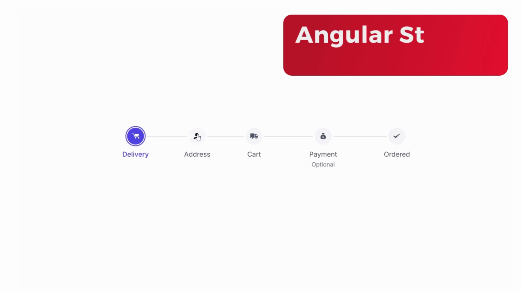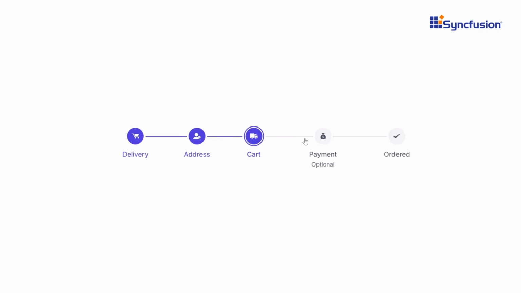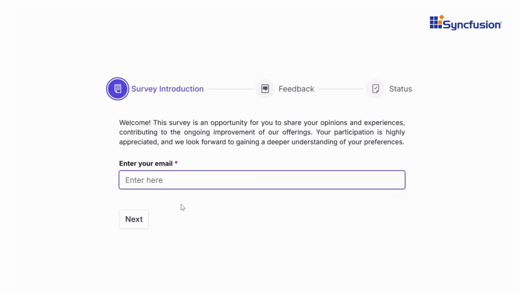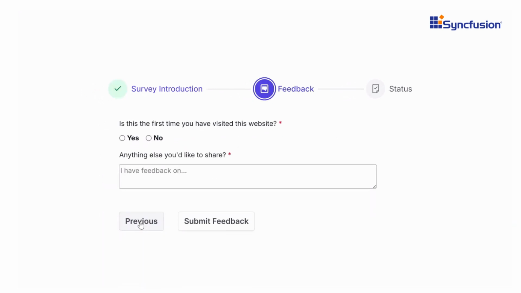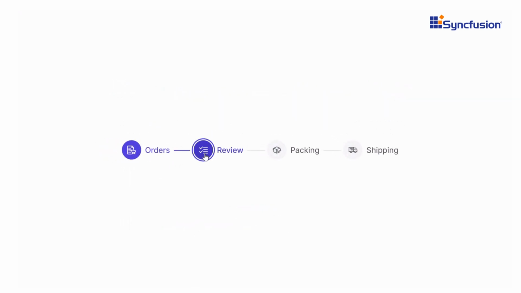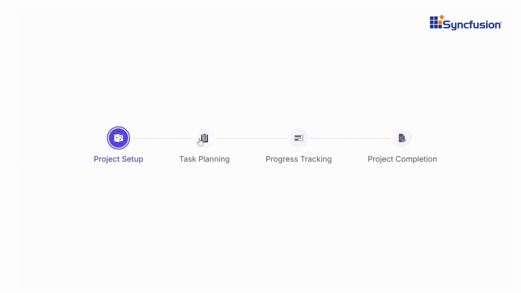Are you looking for an intuitive way to create and handle multi-step workflows in your Angular apps? Meet the Syncfusion Angular Stepper, your go-to tool for guiding users seamlessly through a series of steps or stages in a web application. Whether it's a form submission, purchase flow, or a project tracker, this customizable component keeps everything on track and ensures smooth user experience.